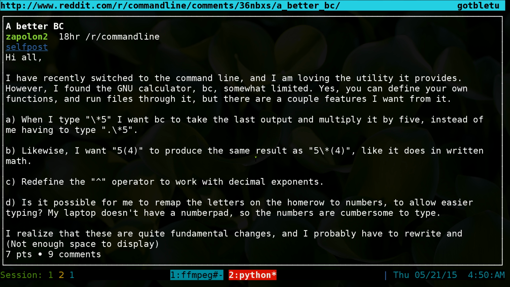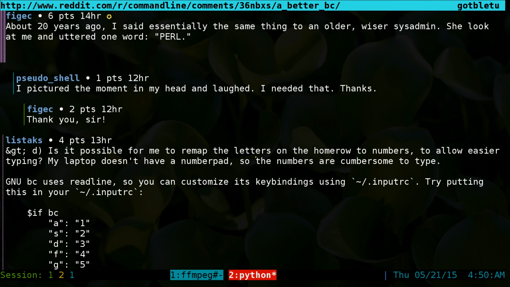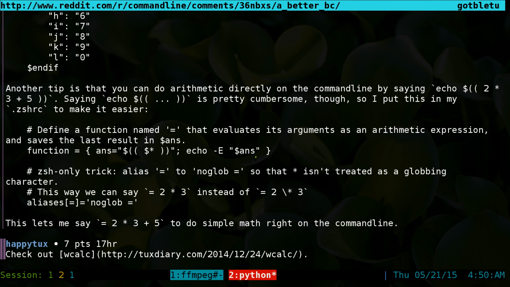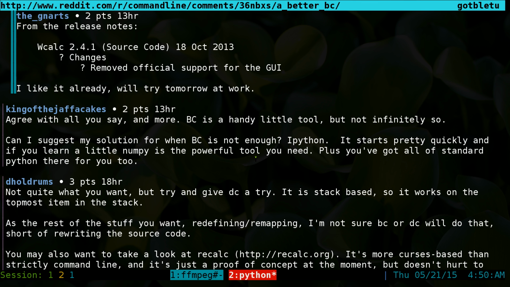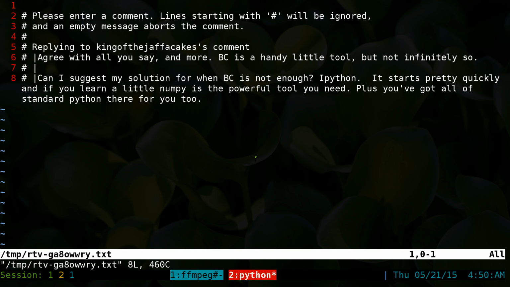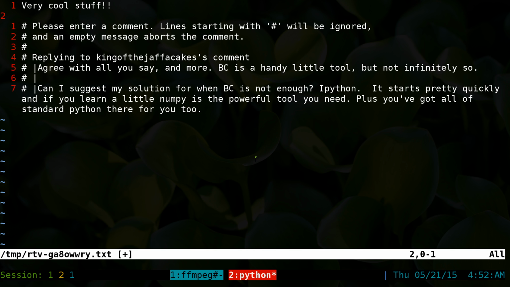Now, when you go in, you can hit up and down arrow. So you go down, you can see all the other comments, right? Now, if you want to reply to a comment, all you've got to do is hit C, and it'll open with your default text editor. So I'm using Vim, but you can set it to Nano or whatever you want to use. And you just type in, like, oh, very cool stuff, or something like that. And after you save it, it'll actually post.